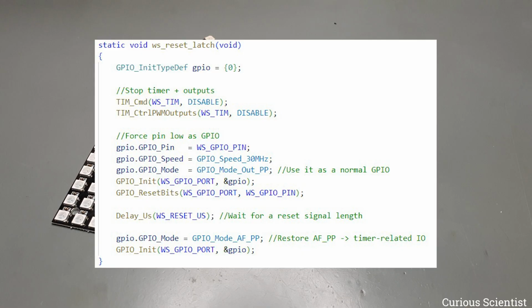Also, it is important to remember that there is a difference between using the PC4 pin as a GPIO pin or as an output pin for the timer. When it is used as a GPIO pin, its mode should be set to GPIO_MODE_OUT_PP, which sets the pin as a regular push-pull GPIO pin. When we want to use the same pin with its timer-related functionality, we need to redefine the mode as GPIO_MODE_AF_PP. This uses the pin's alternative function, which is the timer output pin.